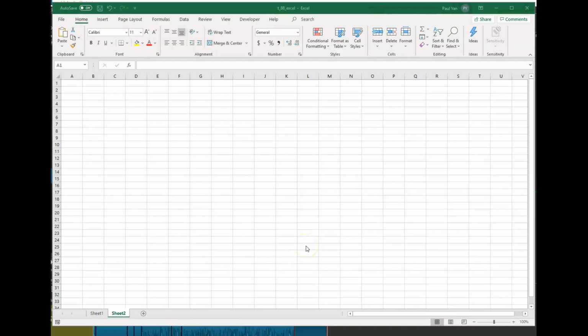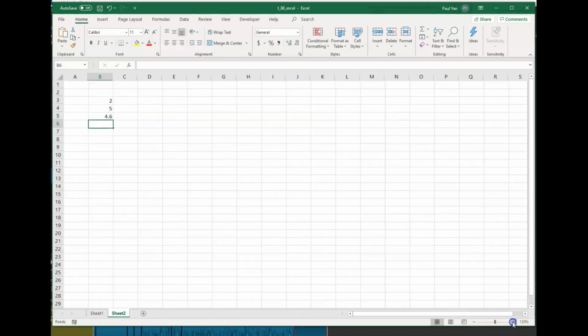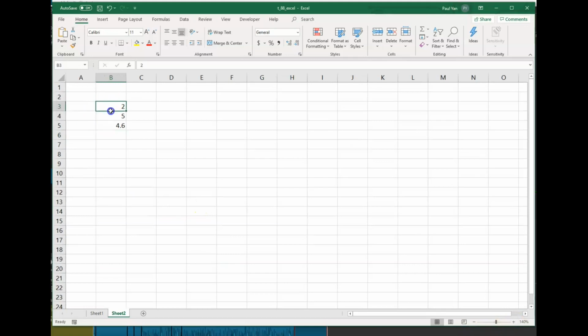So let's randomly pick up 3 numbers, A, B, C. Suppose we choose 2, 5, and 4.6. Suppose I have 3 values, and again, these are not returns. For returns, we'll have a different formula.